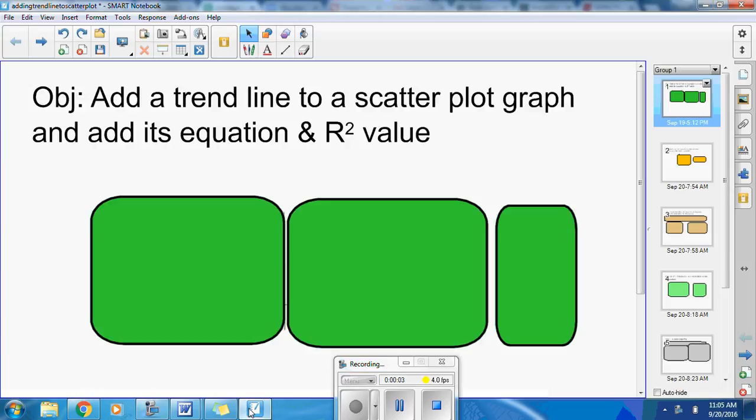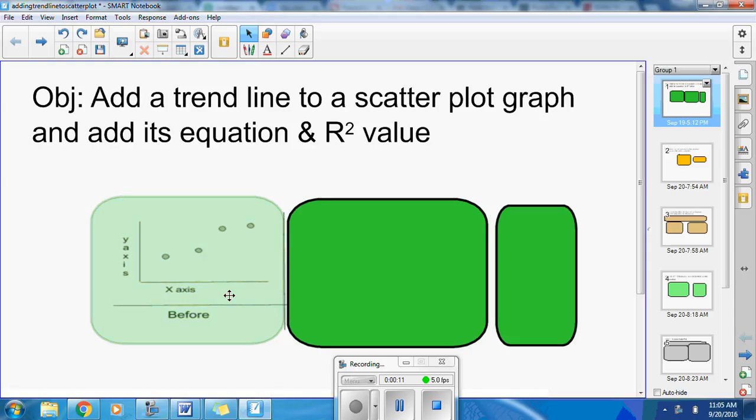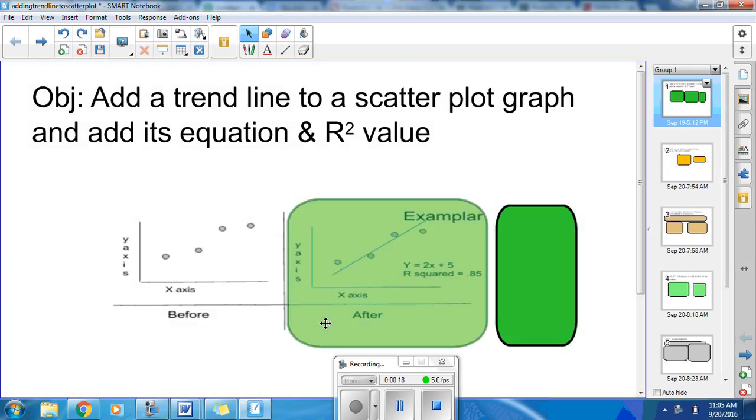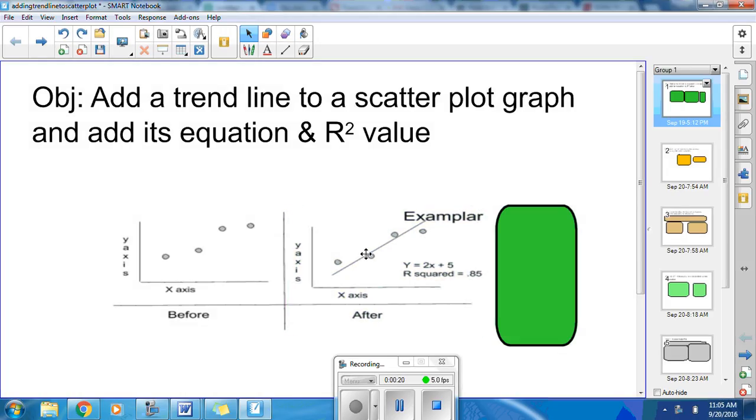The purpose of this video is for you to add a trend line to a scatter plot graph and add its equation and R-squared value. So we're going to start with a scatter plot that looks similar to this. And after it's done, we want to have this line here. And this y equals 2x plus 5, that's the equation.